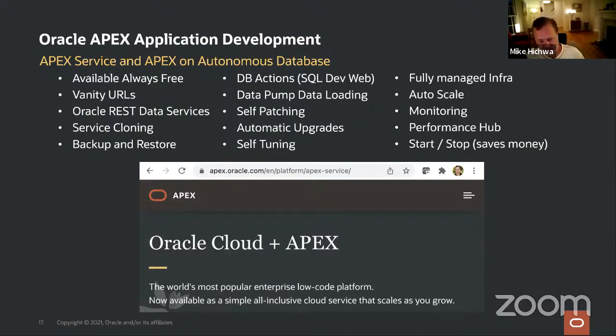We have an Apex service that is a lower cost than our autonomous services. Apex is available on all of our database services in the cloud and all Oracle databases on premise, including our free Oracle XE database. The cloud offers a number of capabilities, like you can instantly clone, you can publish on the internet maybe more easily. You have rich performance monitoring tools. You can easily backup, restore, and the management is all done for you.